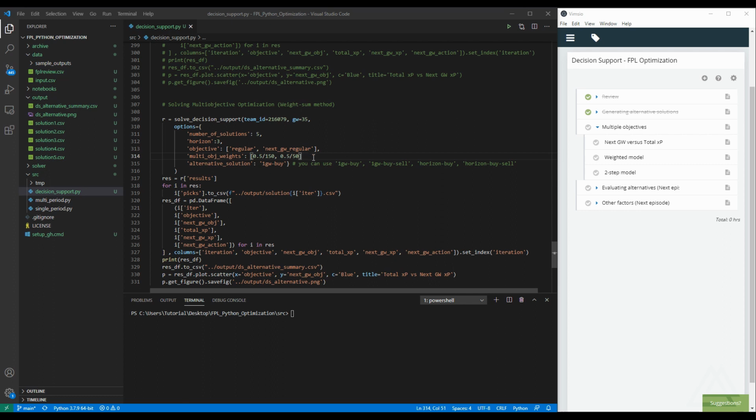So I'm just scaling. One way of scaling these is just to solve the problem to optimality using only a single objective, only for regular and then next game week regular, and then finding those values and essentially dividing the weight by it. But in here I will just use these values, but you can feel free to play with this one. Here though, I only want a single solution for now, because we're just solving the multi-objective problem, so we don't want to generate more than one solution.